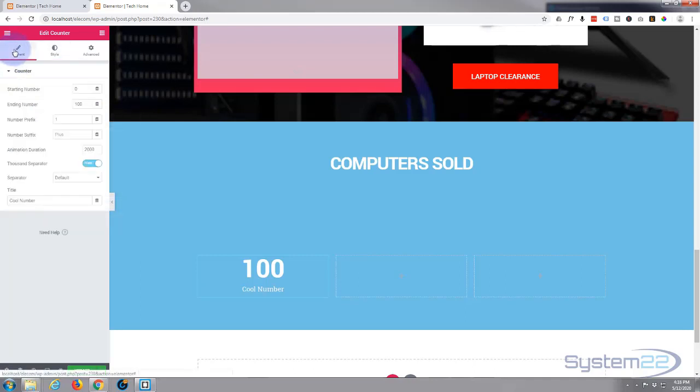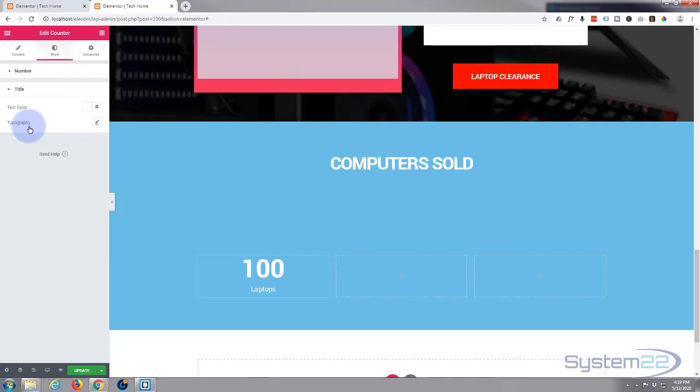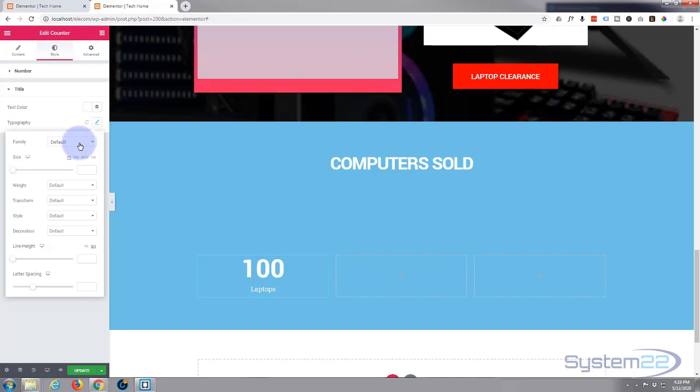So back to the content, and what we want it to say, this will perhaps be laptops. And for the text, that's fine, but I want to make it uppercase, and I really don't want it to be that serif font with the little flourishes on the bottom there. I want a sort of sans serif font. So let's go to our style and to the title this time. Text color's fine in white, but typography, I want it to be a different font. Arial will do, because that's sans serif, and we'll make it uppercase as well. So transform, uppercase. Great.